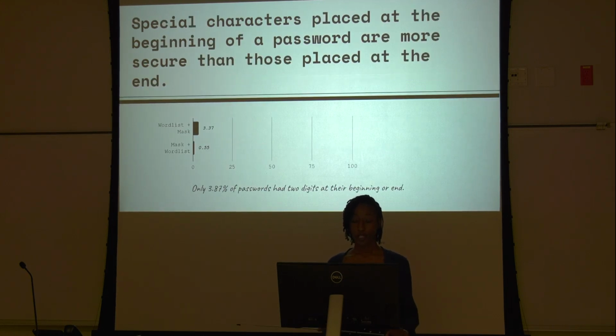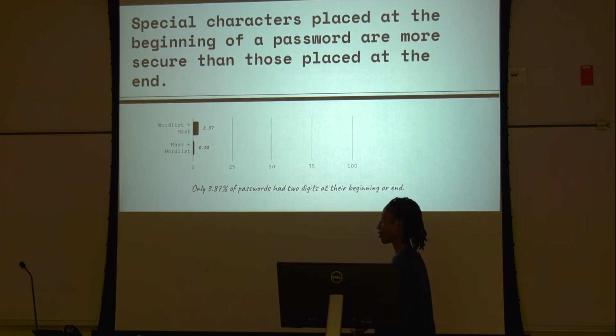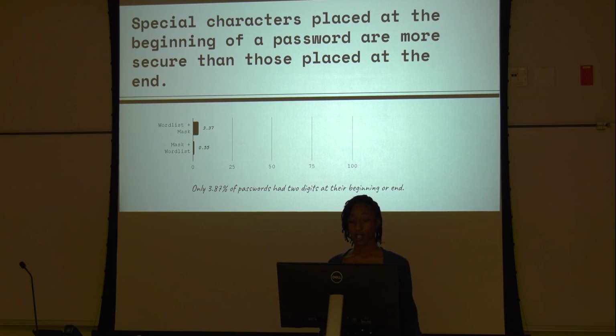So special characters placed at the beginning of a password are more secure than those placed at the end. Most people are going to place digits at the end of their passwords rather than at the beginning, because human nature makes us very predictable and we do the same things. So if you put digits at the beginning of your passwords, you're in the minority of people that are going to have easily guessable passwords.